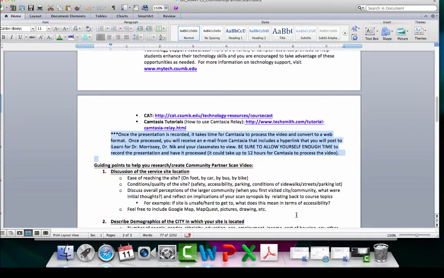I would encourage you to give yourself at least a day, if not 2 days in advance of the 30th to do this assignment. You want to give yourself enough time to record the presentation and have it processed. Okay, this is worth 30 points. It's a great deal of your point allocation, and you don't want to lose all 30 points just because you didn't allow yourself enough time.